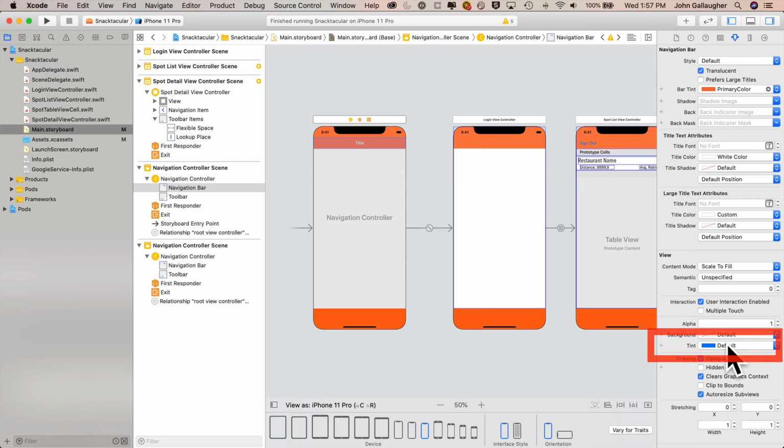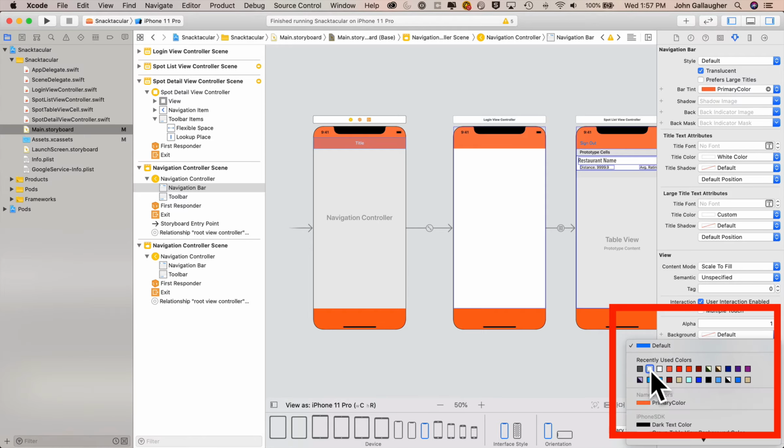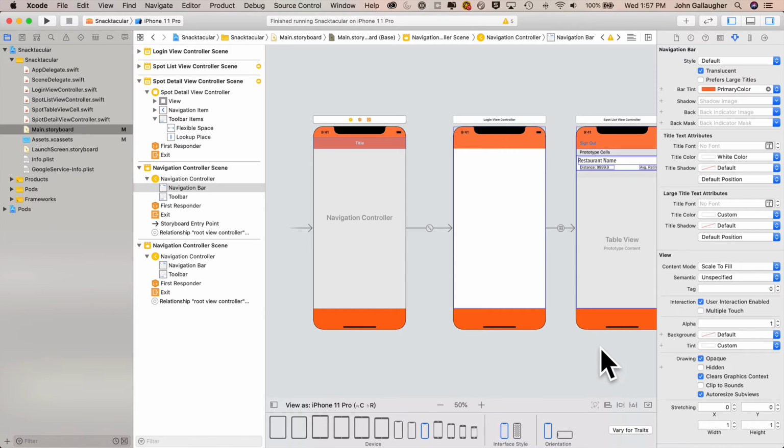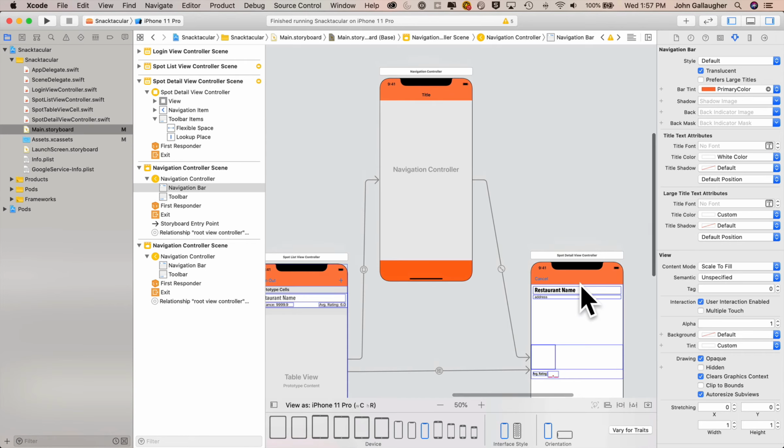Then toward the bottom of the Attributes Inspector, you'll see that there's a tint attribute just below background, which is typically this medium blue, which is the default for iOS. I'm going to change that to white as well. Then I'll go to this other navigation controller, click on the navigation bar, then I'll set the title color to white and the large title color to white. And then down below, I'll change the tint attribute to white as well.